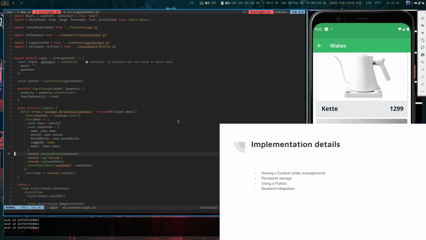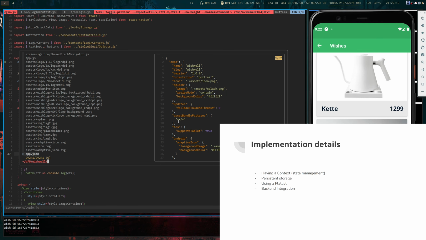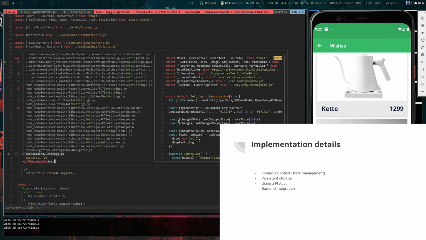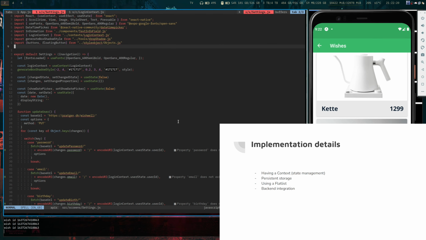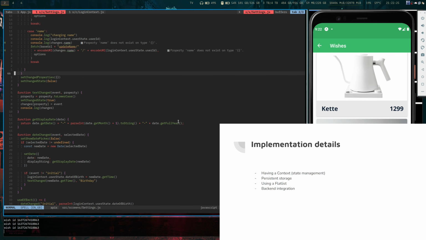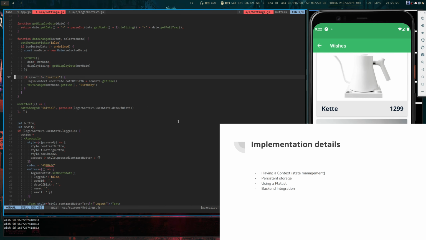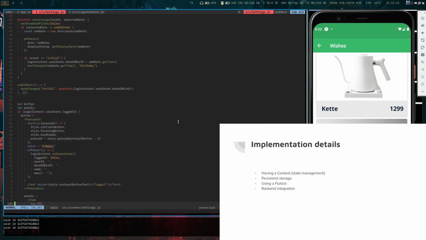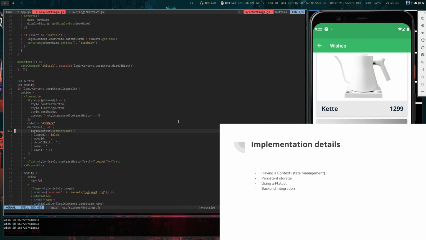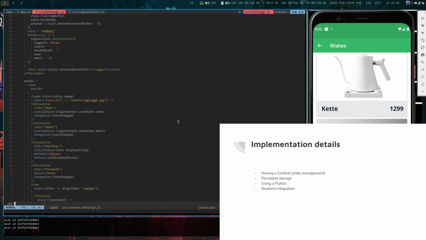logged in. The login context is used wherever, like in the settings, where we again import it, and then based on whether the user is logged in or not, we can display a logout button or a login button. And with the logout button, we also display the user's birthday and such.